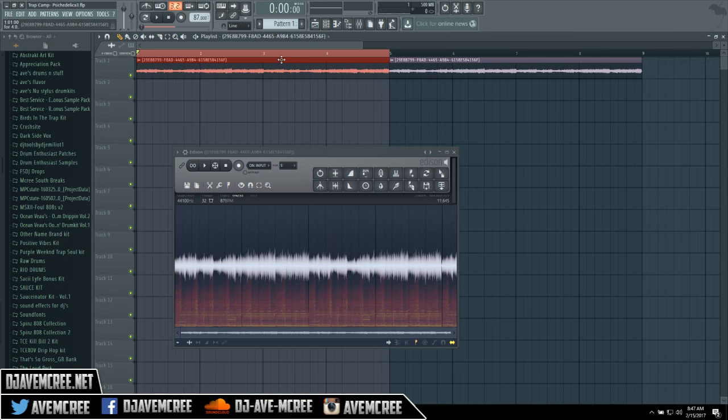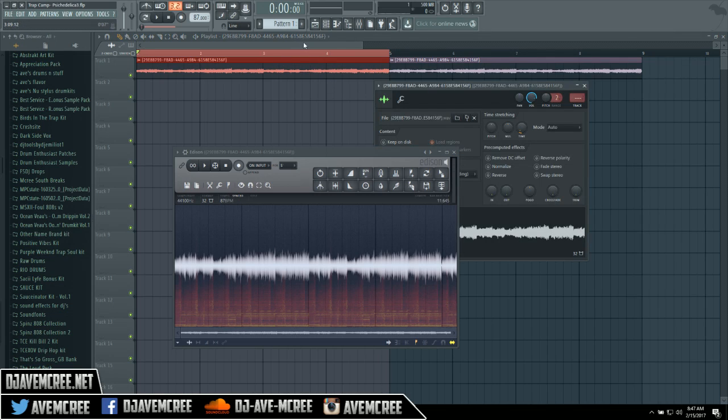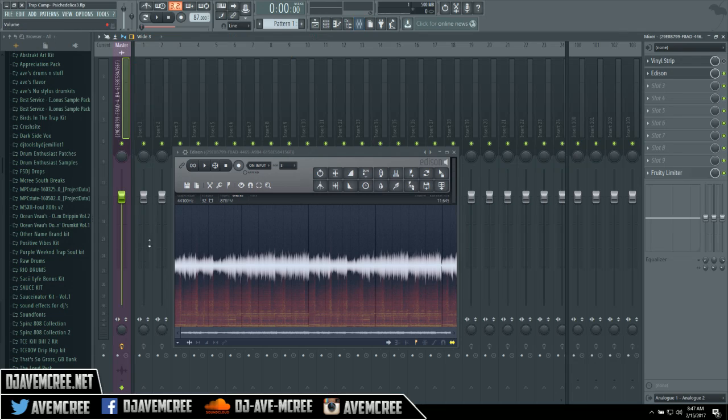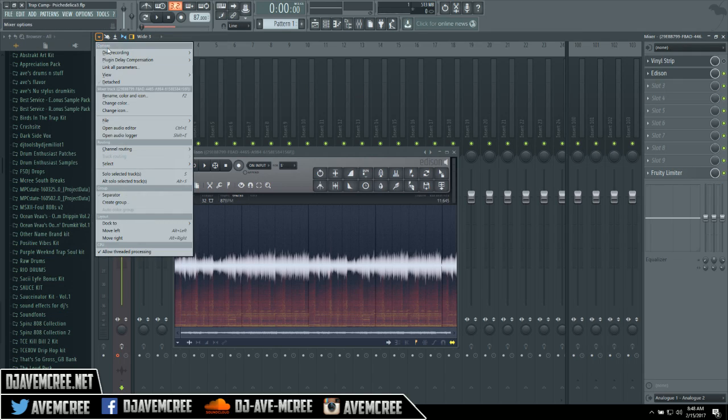I am going to put this, well, since it's already in the master, I'm going to go ahead and record it again. Now I'll make sure that everything is disabled here, so I can just turn that effects part off. So the Edison won't do anything, or it won't record the Fruity Limiter. I'm going to go ahead and record this. I'm going to freeze it.